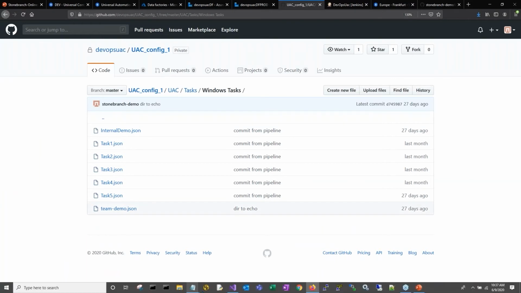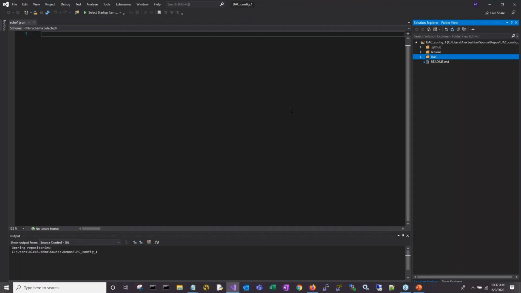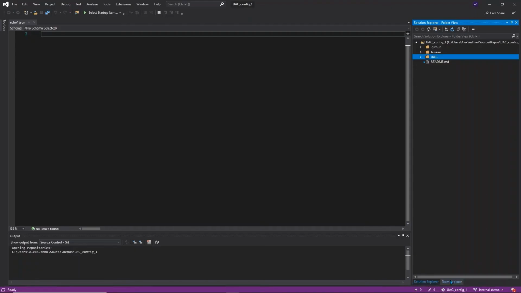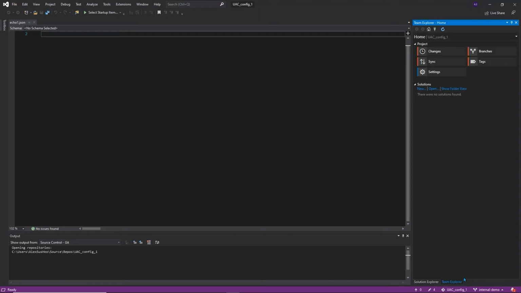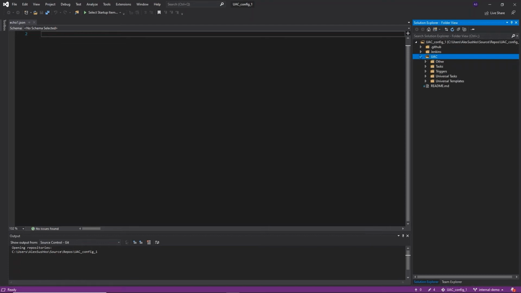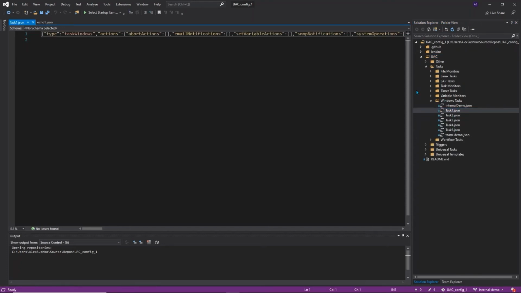So as for Visual Studio, if I'm a developer, I can pull this code out and save it onto my local machine. You can see I connect to Git and I pull this out and put it onto my local machine. So same thing here. I can open up the tasks, go to my Windows tasks, open up one of the tasks.